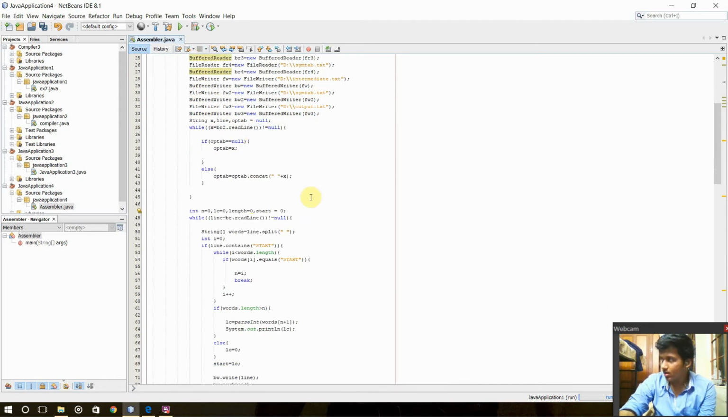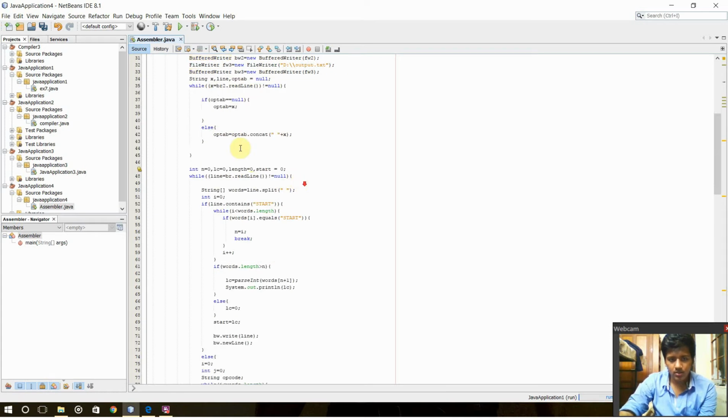Initially we're starting with the octab. For octab we're using this while loop, and we're using the variable x to read the first operation in the octab, and if it's not equal to null, we'll go inside, and then we'll check if octab is equal to null. If it's equal to null, we'll initialize x as the first operation in the octab, and if it's not equal to null, like if it already has a value, we'll just concat that value with the current value. Like this we'll build up everything.